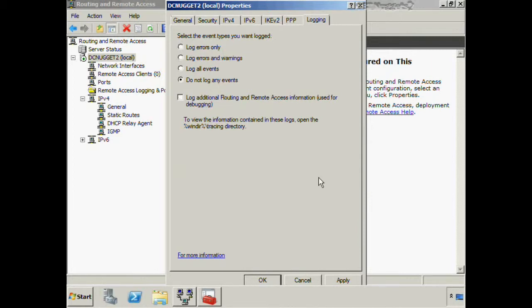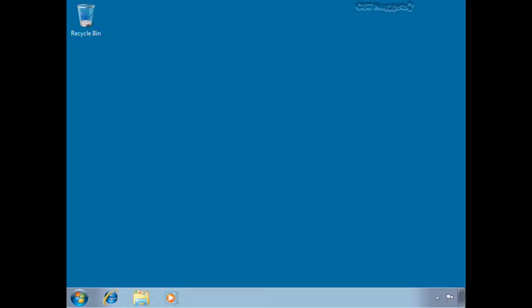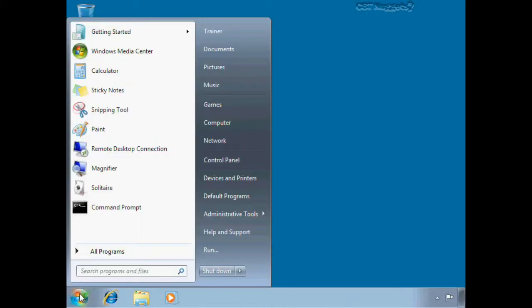Good deal. So at this point, why don't we switch over to our Windows 7 client and set up the client-side connection and do some troubleshooting. Now let's have a look at VPN client-side setup. I'm on WinNugget, domain member Windows 7 Ultimate Edition PC.